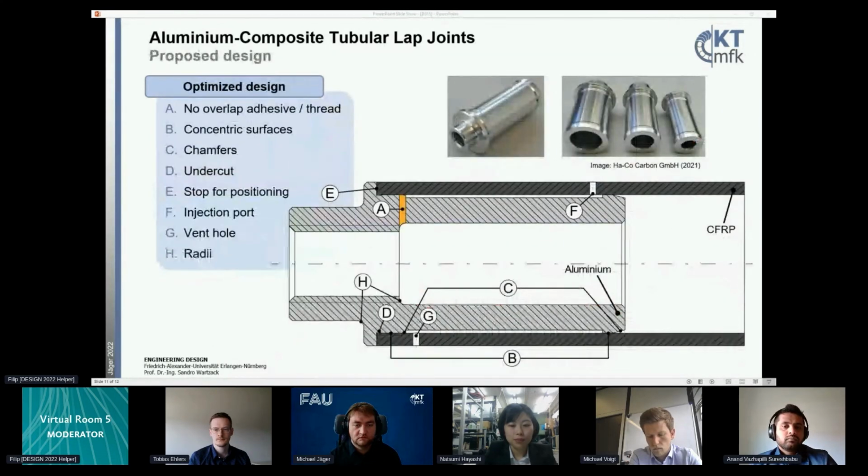Now let's have a look at the optimized design. To ensure an equal stiffness ratio between both partners, there is no overlap between the adhesive part and the threaded portion of the aluminium insert. At points B, concentric surfaces for alignment and sealing have been added. Chamfers at point C, an undercut at point D, and a stop at point E ensure easy assembly. At points F and G, injection ports and vent holes have been added for the injection bonding process, which is used here. Additional radii at points H avoid stress concentrations.